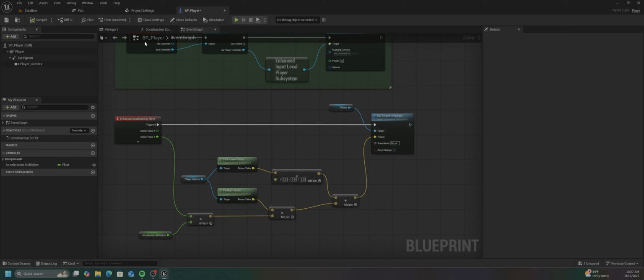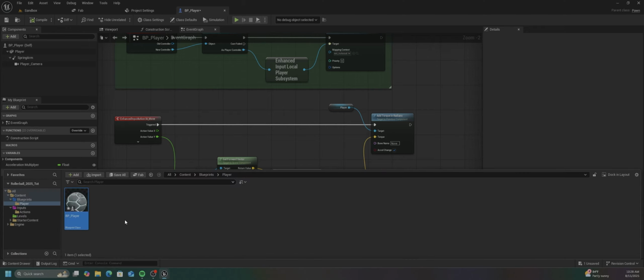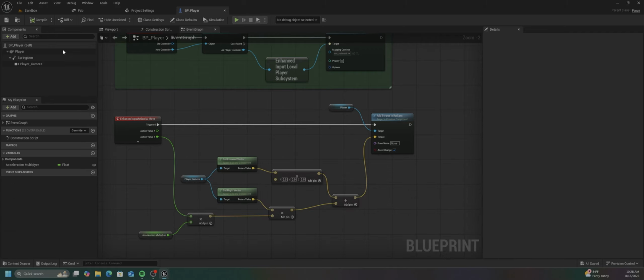So my assumption is that you know how to get to your project now. You know how to open it, and you know how to find your blueprints. But again, once you get your project open, whatever method you end up using, here in our content folder, blueprints, player, okay, then double click on your player, and it'll open up your blueprints, right?